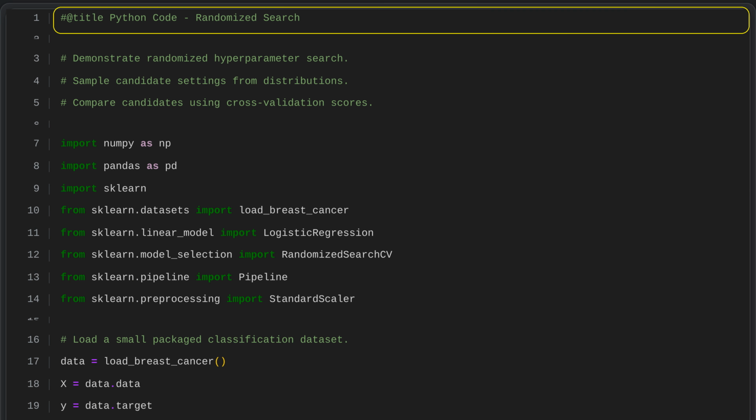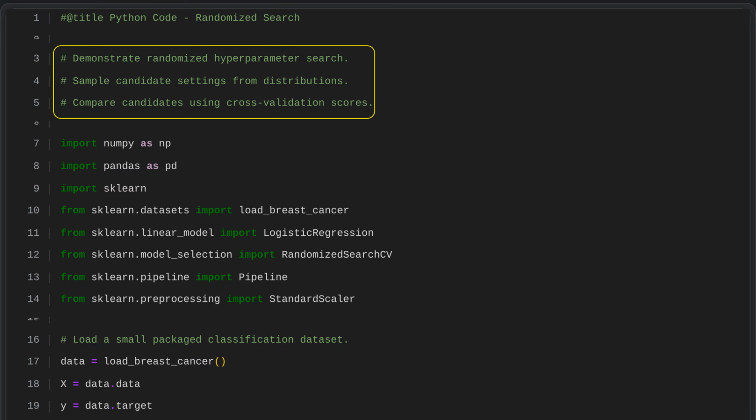Python code. Randomized search. Randomized hyperparameter search tests a set of candidate settings drawn from chosen distributions. Each candidate is evaluated with cross-validation, and the scores are compared to identify the most promising configuration.